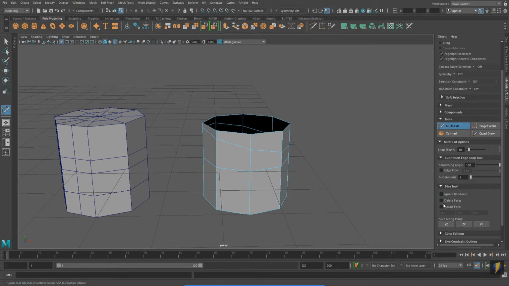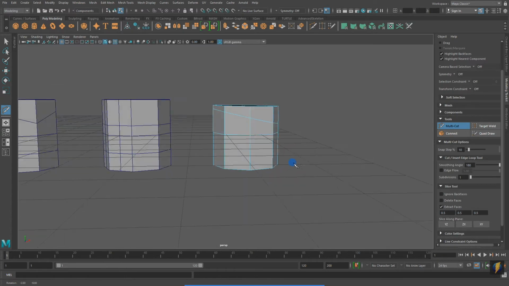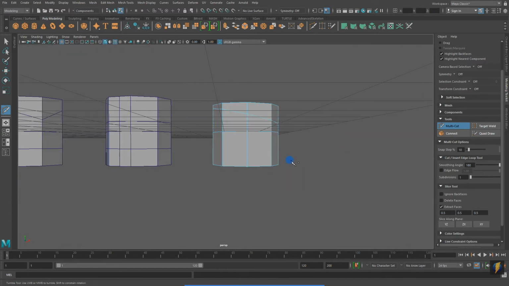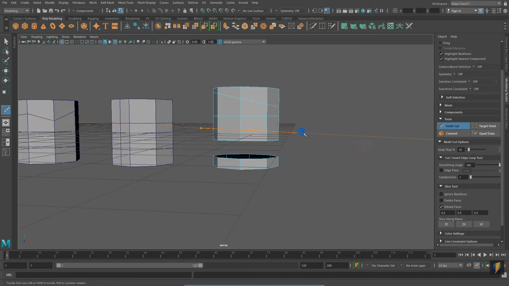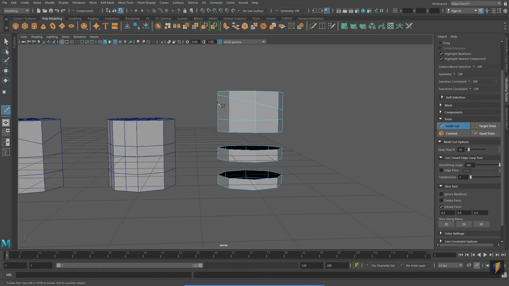And if this time I enable Extract Faces, watch what happens now. The multi-cut tool is very versatile. It's many tools built into one.